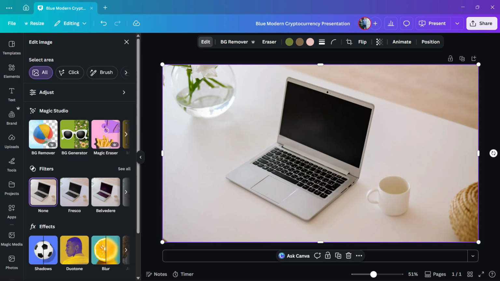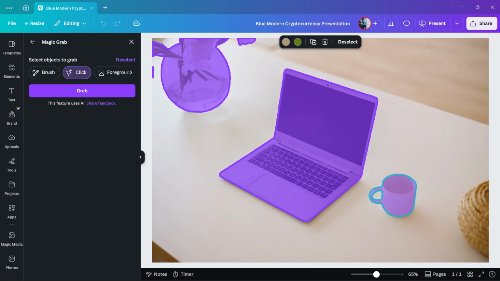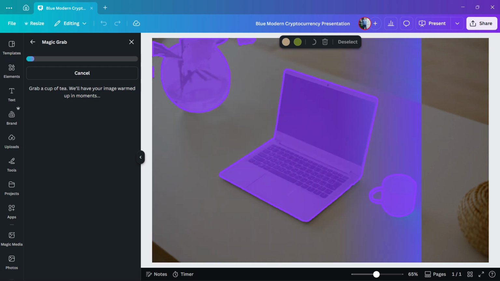Review the left sidebar of menus. Go to Magic Studio, and use the option Magic Grab. Click on the object, for example this tree, and click on Grab. Just like this.